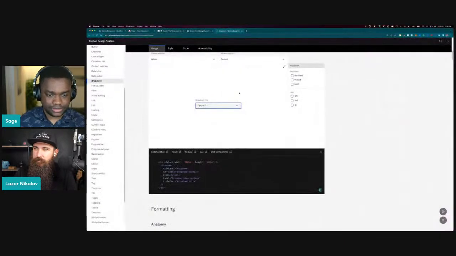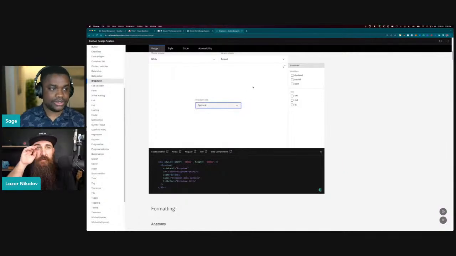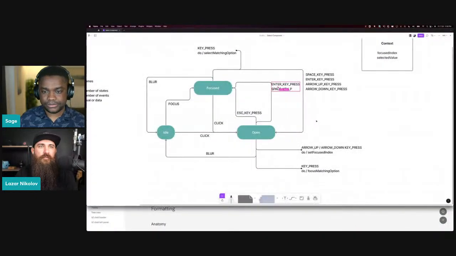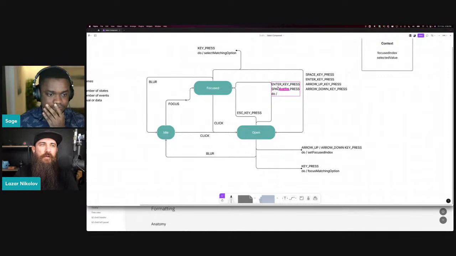Good point. Let's see what happens. So I open up the select and I press spacebar. Exactly the same thing. So same thing, spacebar, enter. So we got the enter and space, and we also wanna do this was the set focused index.